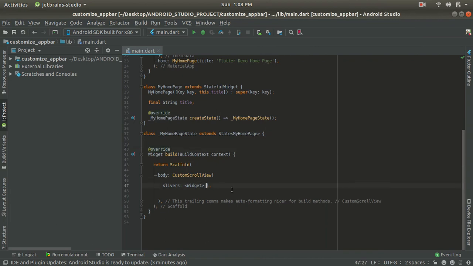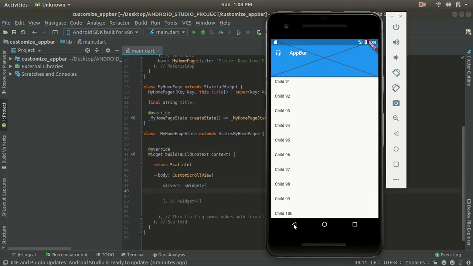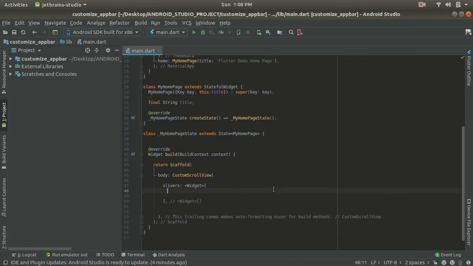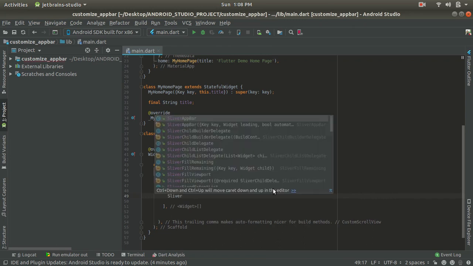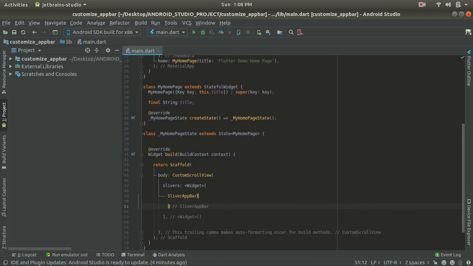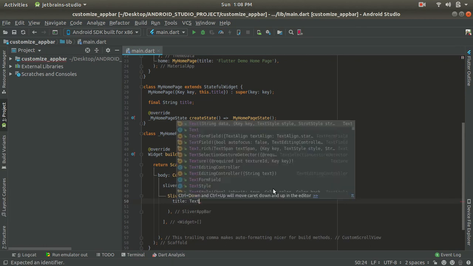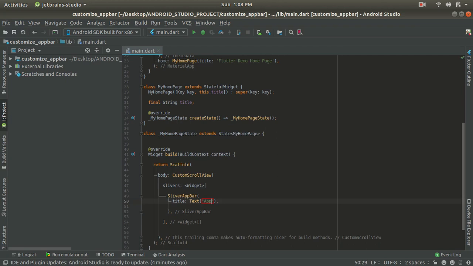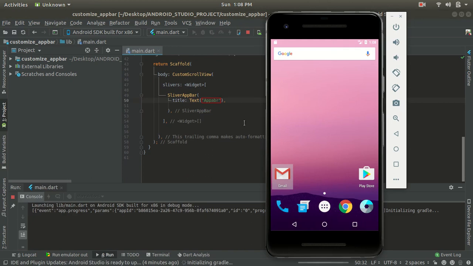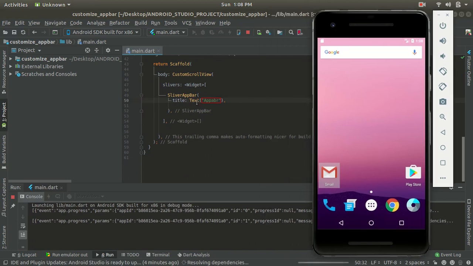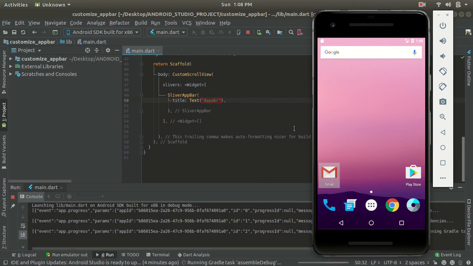Let's go with the coding part. First of all, inside this list we are going to create one app bar. For that we are going to use SliverAppBar, and inside this SliverAppBar let me first provide one title, and inside this title we are going to provide a Text, and let's call it App Bar, and let's run it so that we can understand which kind of output we are getting here. Because of just the title we provided in SliverAppBar, it's just going to look like an existing app bar provided by the scaffold, but we can extend it as we want.